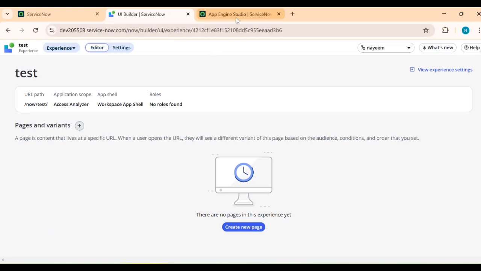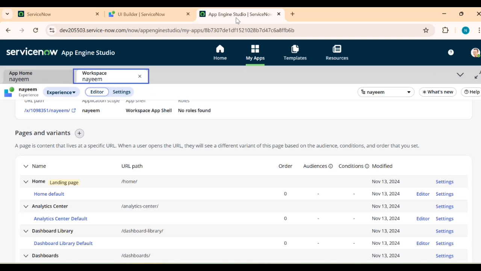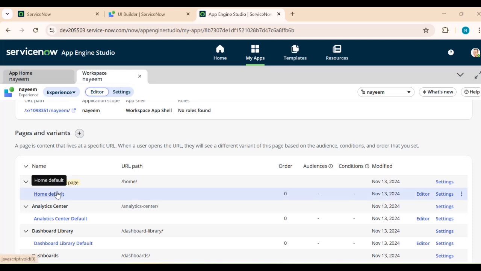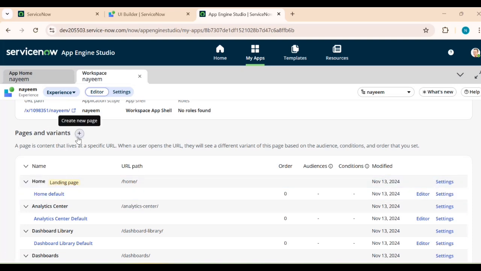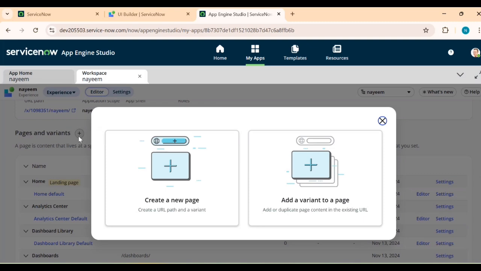Okay, so now how do we create a page? Let's go to App Engine Studio, and from there we will create one page. When we want to create a page, what are the default things, like pages and variants? You can edit the home page or you can create a new page. Let's create a new page. When I click on the plus sign, I get create a new page and create a variant. We will discuss the variant in a few minutes. Now I will click on create a new page.